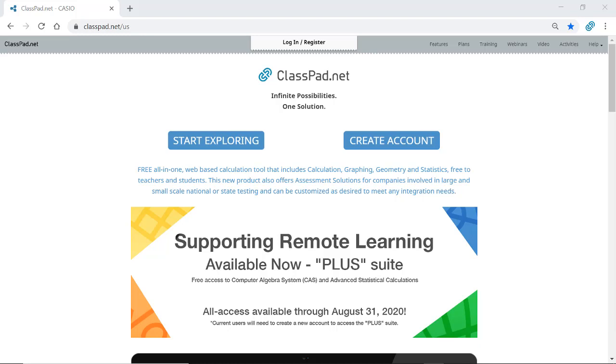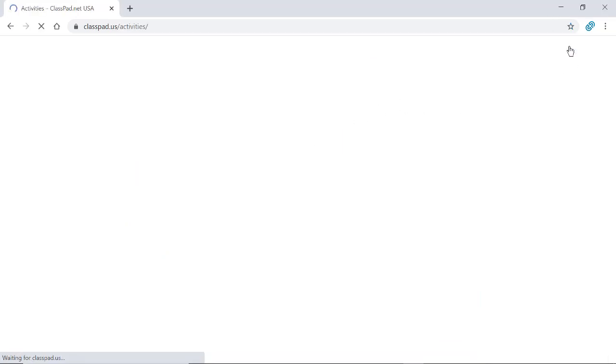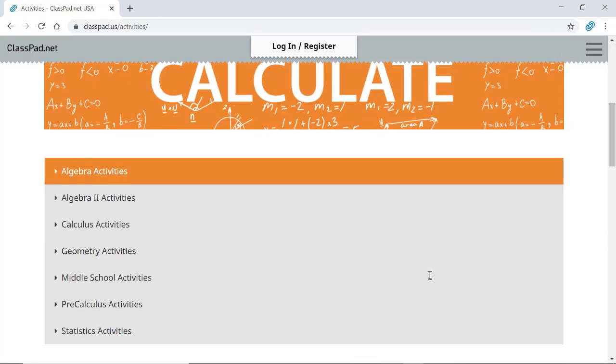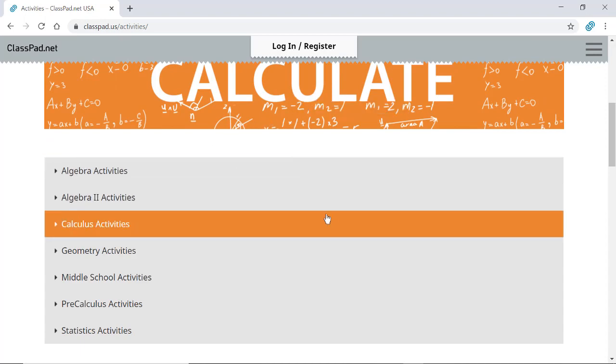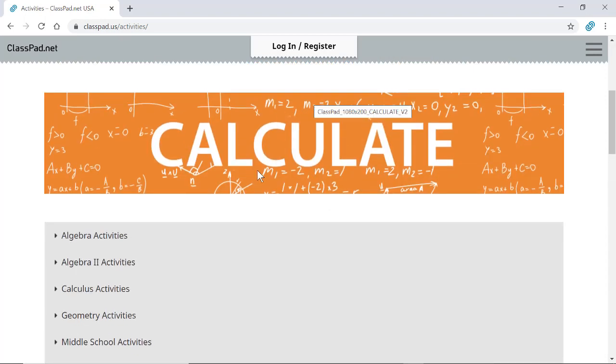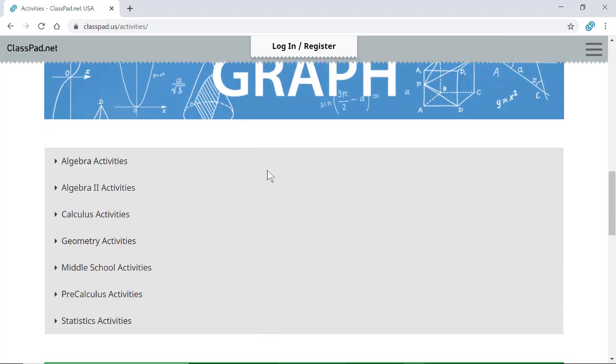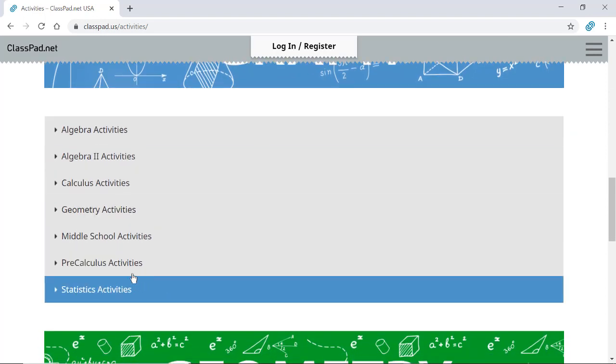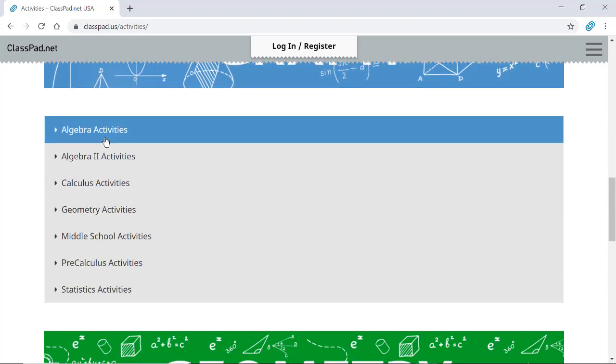So first thing, you don't have to be signed into your account to find any activities. On the landing page of Classpad.net, you'll see this link for Classpad activities. These are sorted by specific content and also by the stickies within Classpad. So I'm just going to go to graph, and let's say we want to find some algebra activities.